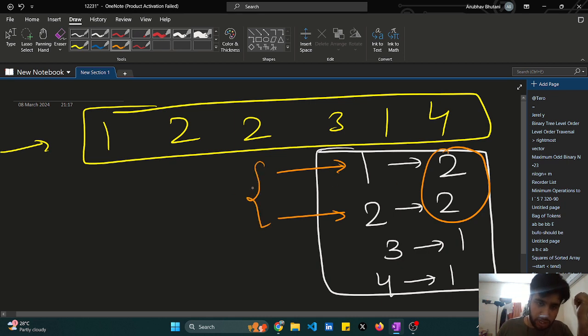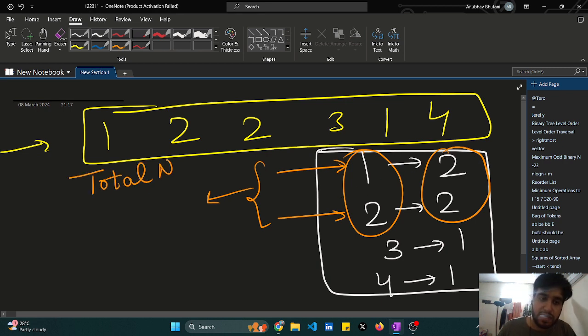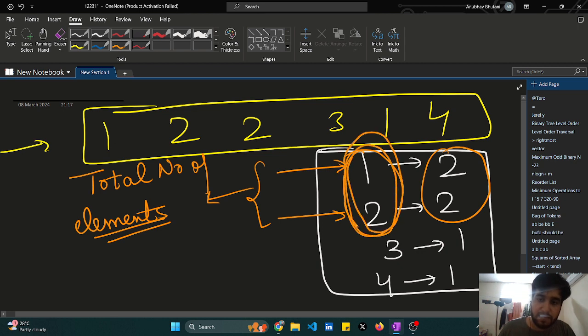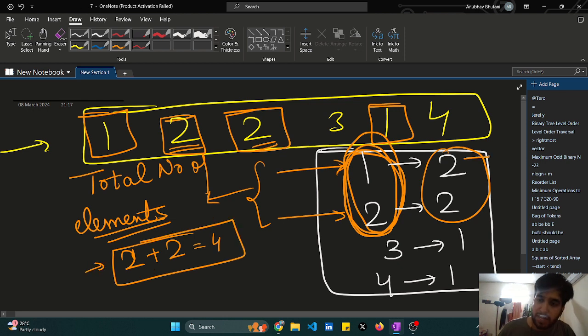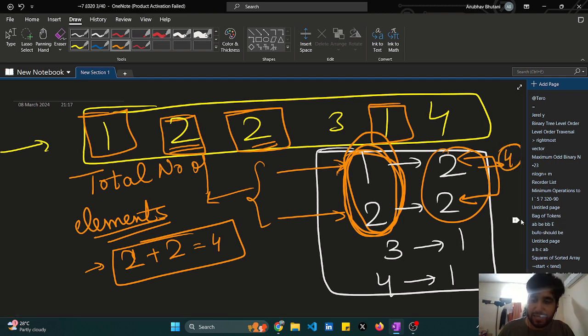So I don't have to return the number of distinct elements. I have to return the total number of elements with the maximum frequency. If 1 and 2 have the maximum frequency, I just have to count how many times they occur in the array. 2 is occurring 2 times and 1 is occurring 2 times, so the answer would be 2 plus 2 equal to 4. Or you can just sum them up, so what you will get is 4. This is as easy as it looks.